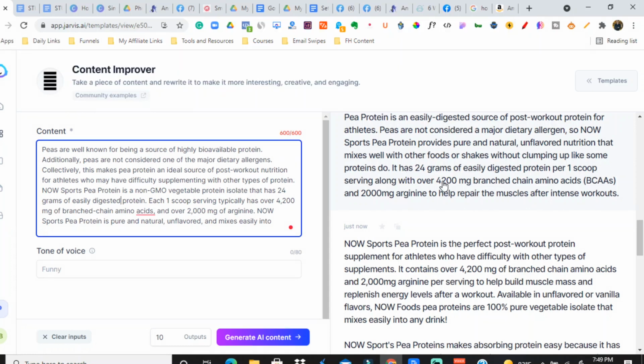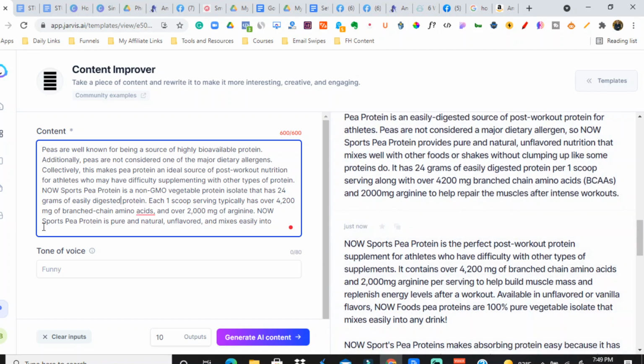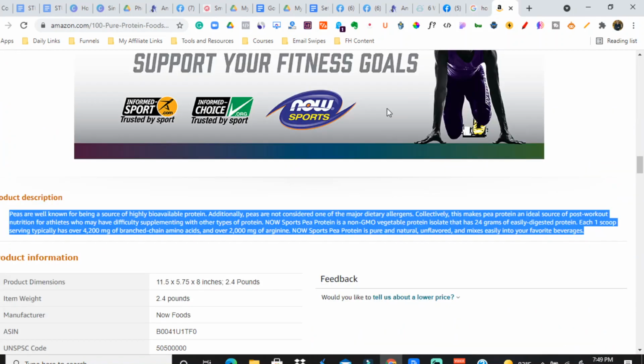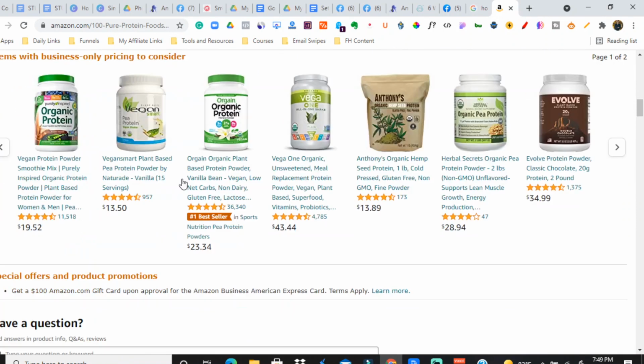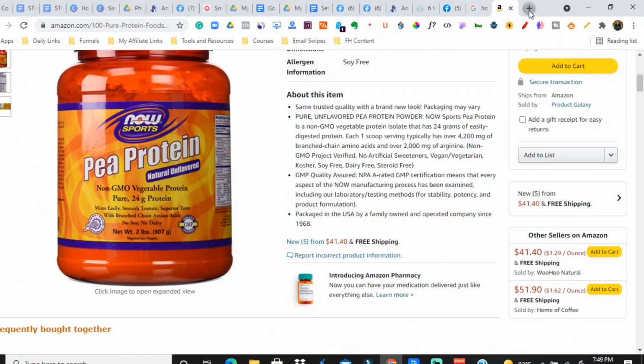See, that sounds great, right? Maybe we could add some power words in there, but that sounds really good. Especially for this, it's only 600 characters.